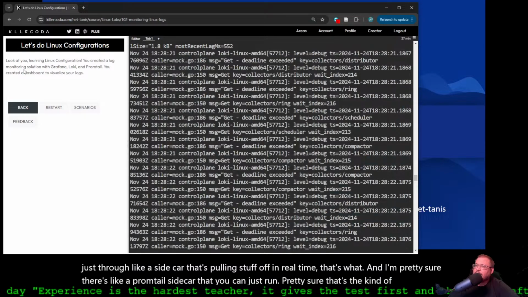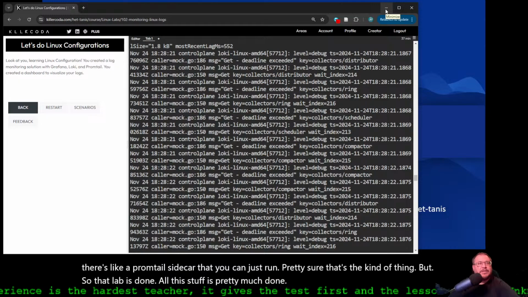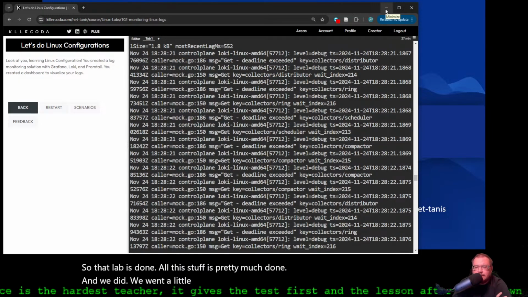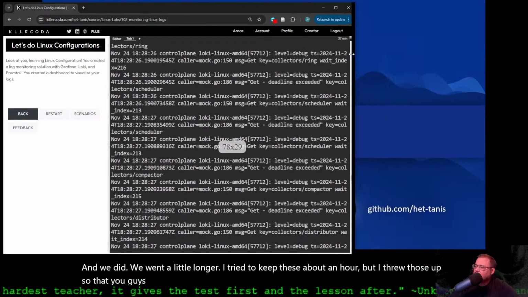But anyway, so that lab's done. All this stuff's pretty much done. And we went a little longer. I tried to keep these about an hour, but I threw those up so that you guys could see that.